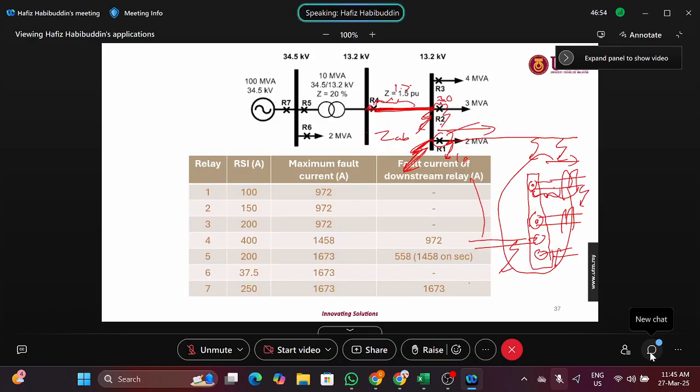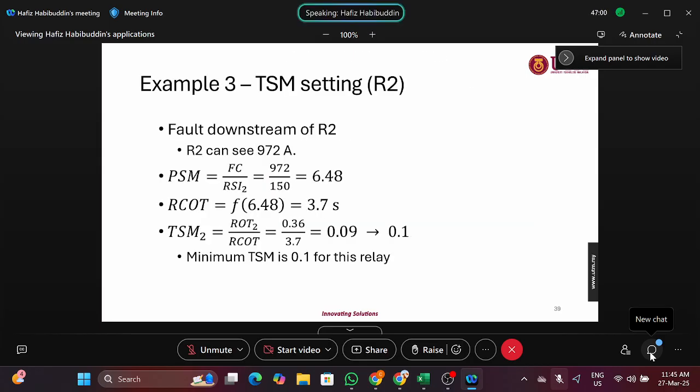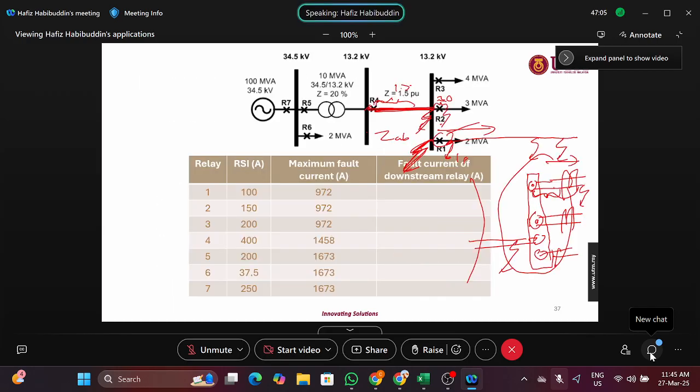The next step will be on the time setting, so I'm going to skip that for today. We're almost at the end of this class. If you don't have any questions, we can stop here. Any questions?